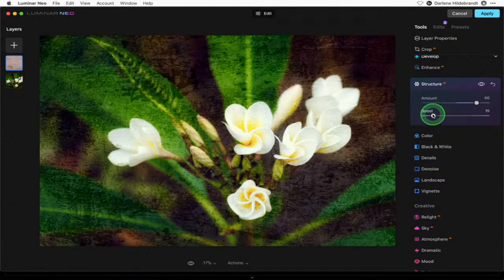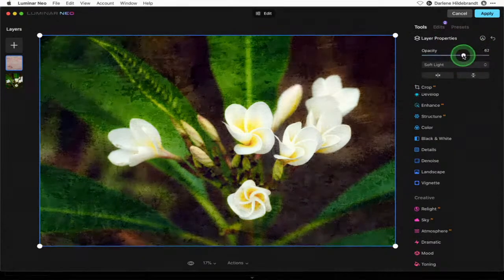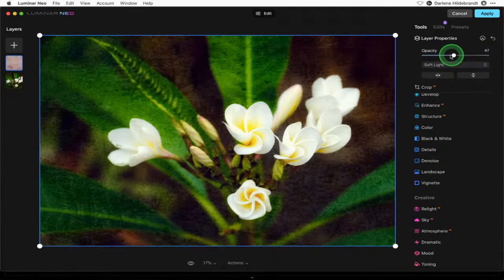Okay, so see how we can go crazy with that and then go back to the properties and dial it back a little bit. Somewhere in there, right? And of course, we can always mask it. So if there's an area you don't want it to apply, you can just mask it.